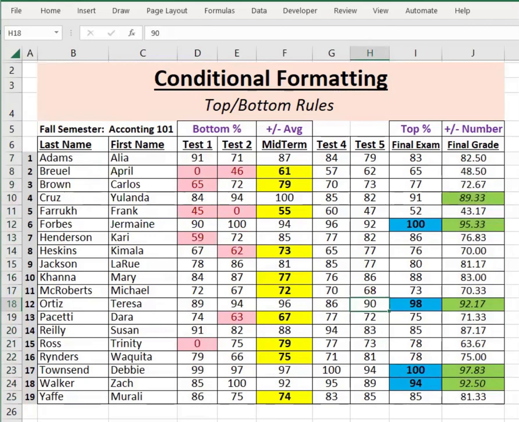And now you can see how to use conditional formatting to identify the extremes, the top or the bottom, within your data.